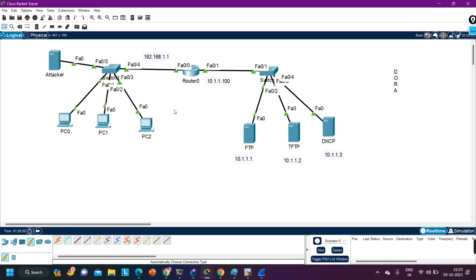Because of that, we have one concept in DHCP called DHCP snooping. To secure it, what we can do on the switch is configure a trusted port and untrusted ports. I can tell the switch only this port is the trusted port. Don't trust any other port, right?